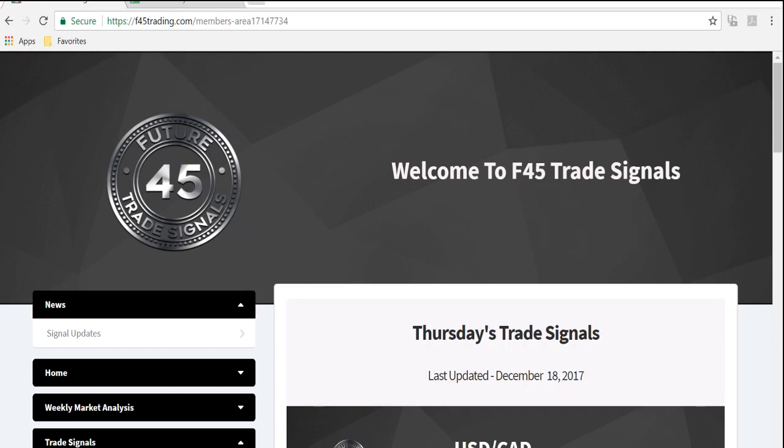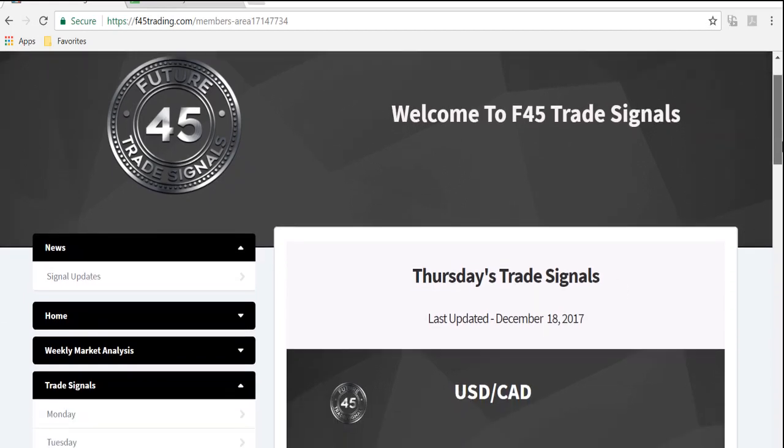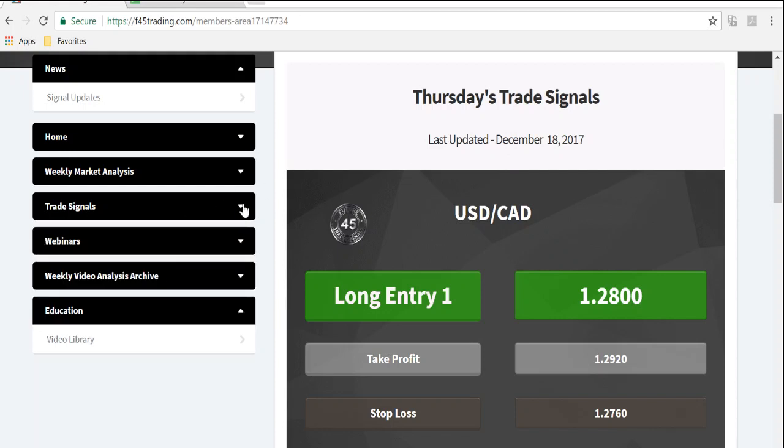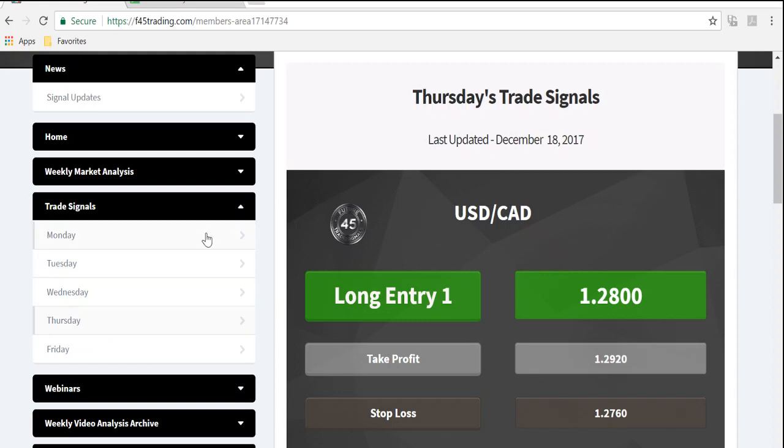Today's topic is going to be on trade signals and how to read the charts and use the levels that we are forecasting. So on the website, and this was discussed a little bit in the previous lesson, you'll go over to trade signals here on the menu on the left hand side and click the drop down menu, and you'll see every single day of the week here from Monday to Friday.